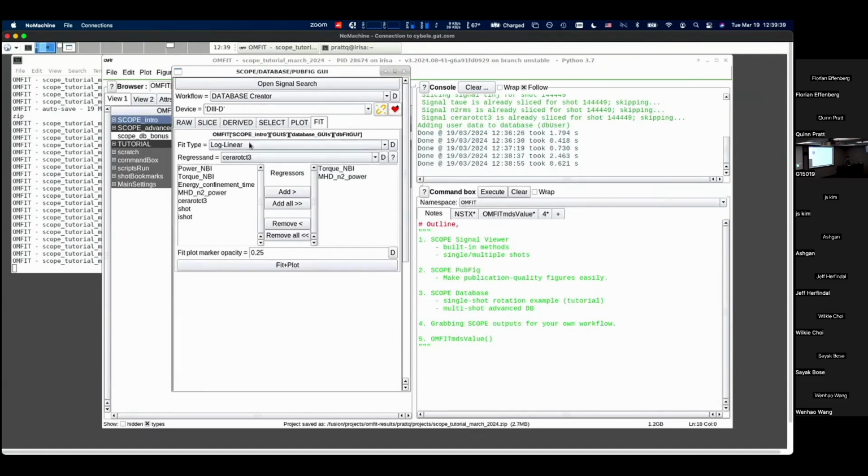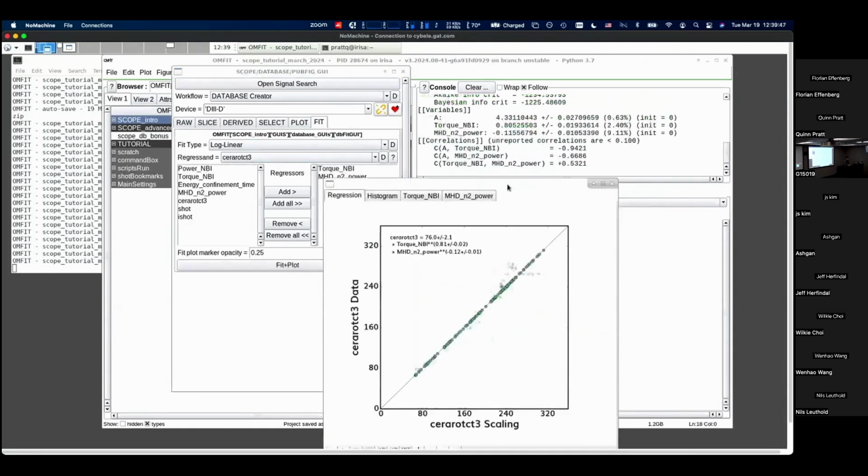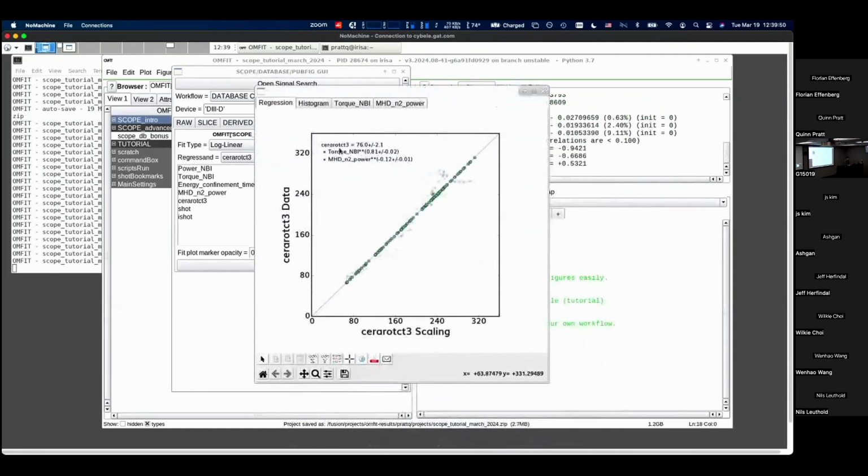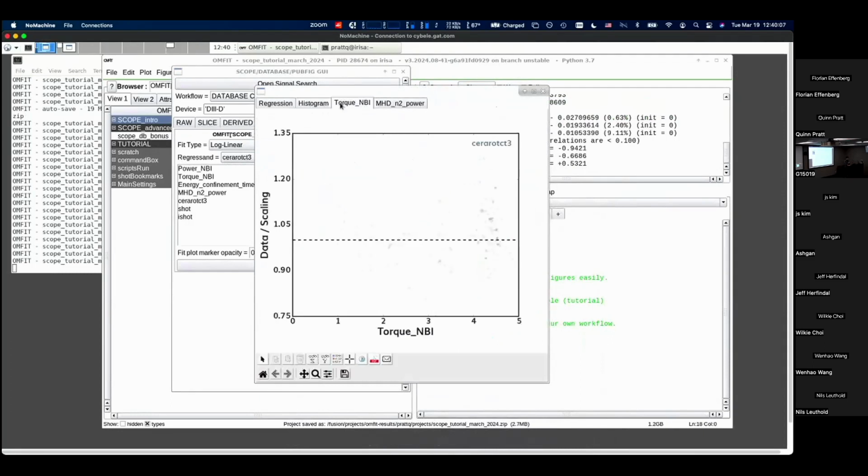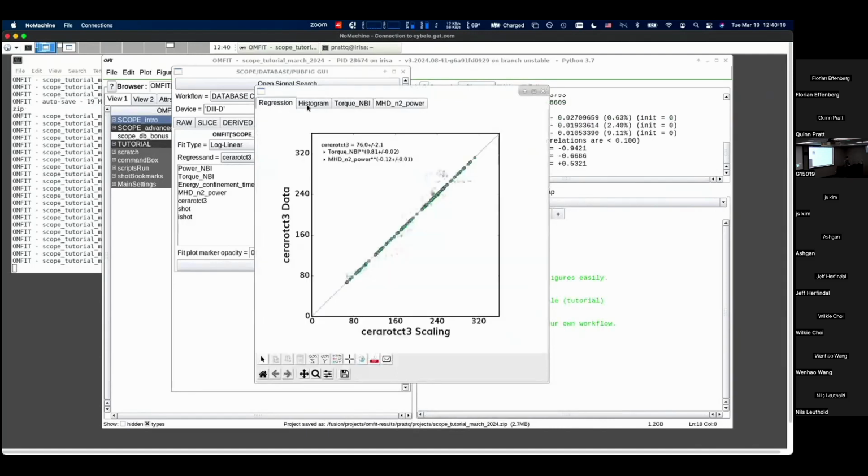For example, if I wanted to do one of those on the rotation and my regressors were the NBI torque and the N2 power, when I click fit and plot, I get something like this, and I get my regressor terms here. The rotation is this coefficient times the torque raised to the 0.8 power times the MHD power raised to the minus 0.1. So it's not strongly dependent on that. You can also look at histograms. Here's the torque value relative to the scaling that you just fit, and here's the MHD power relative to the scaling. So you can look at basically the residuals.